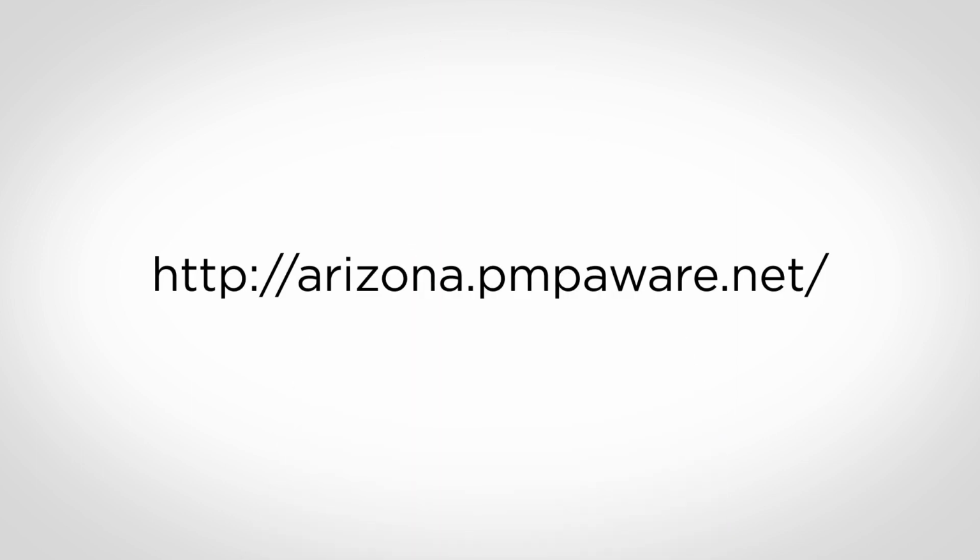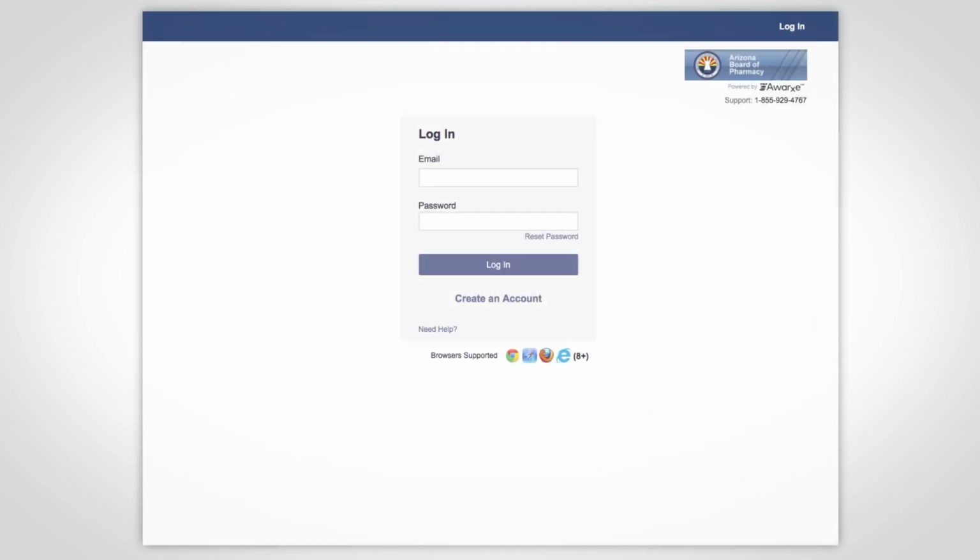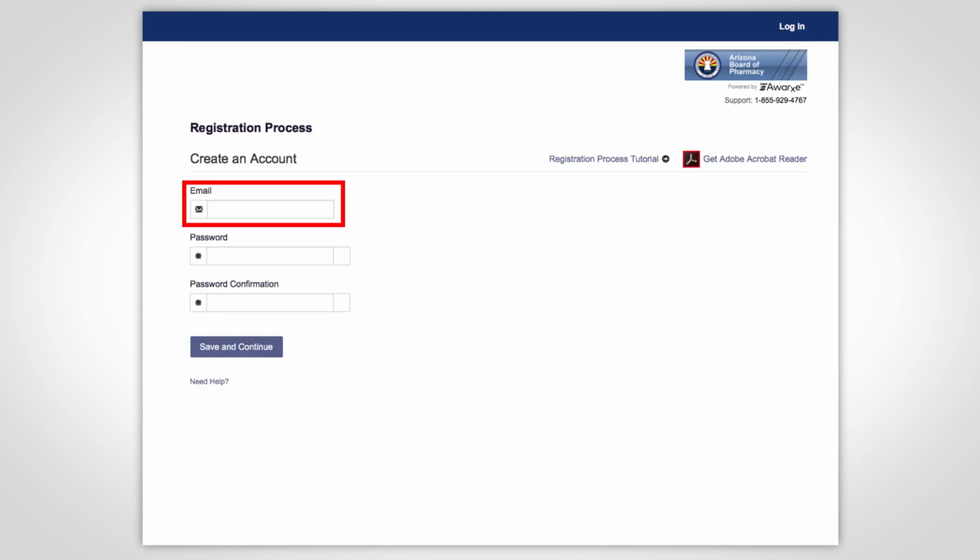If you are asked to be a delegate by your supervisor, you will register by going online to arizona.pmpaware.net. When the home page to the PMP has loaded, click on Create an Account. Type in an email address that is unique to you, meaning no one else has access to the email account. Remember, the account belongs to you, not your supervisor. If you are a delegate for more than one supervisor, you will only have one PMP account.